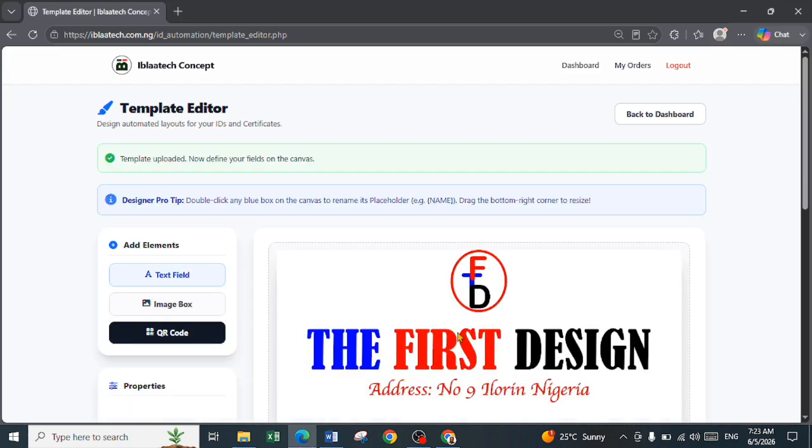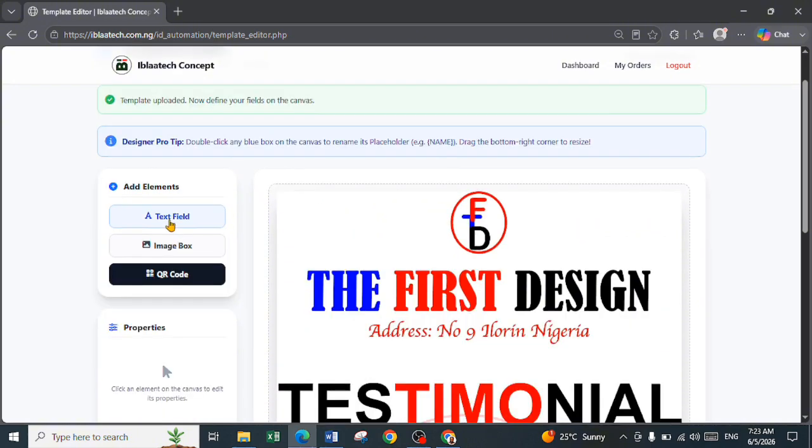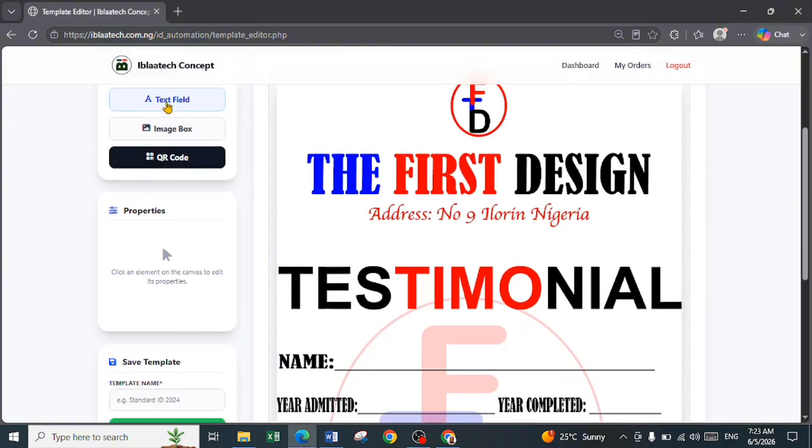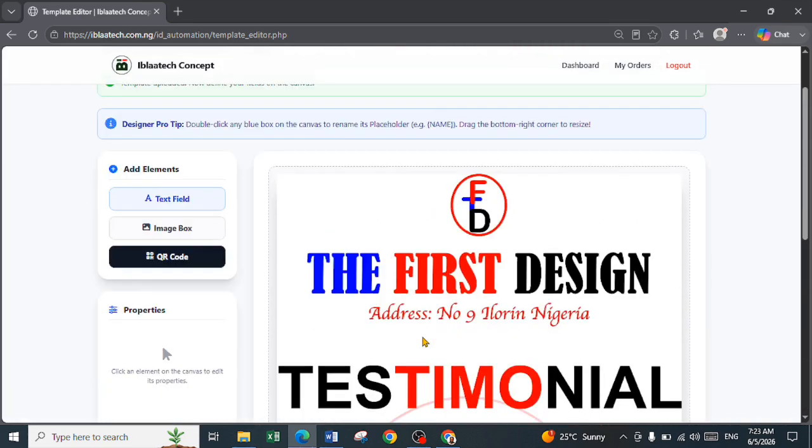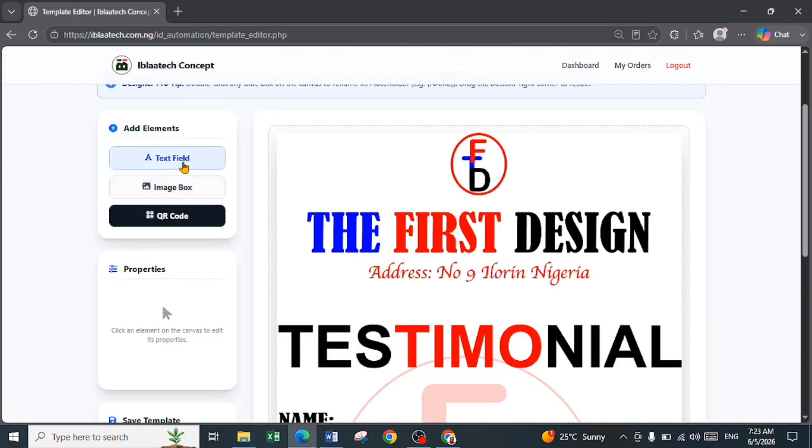So this is the landing page of the template editor. All you need to do is to work around all these elements. If you want to use a text field, you click on text field. If you want to use an image box, you click on image box. If you want to use a QR code, you click on QR code, and you can drag across the face of the background. So what I'm going to do here is click on the text field.